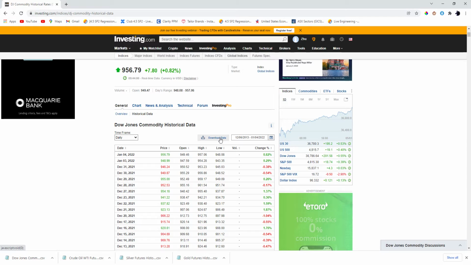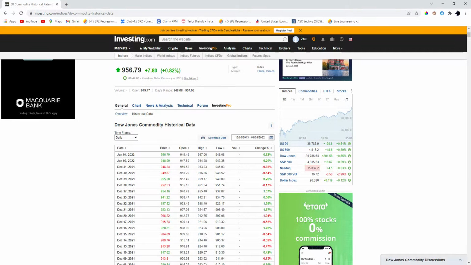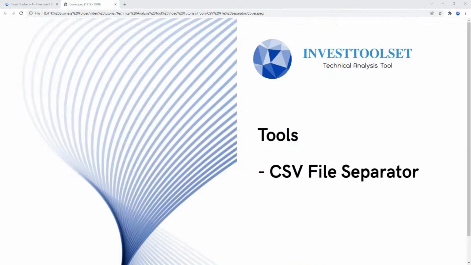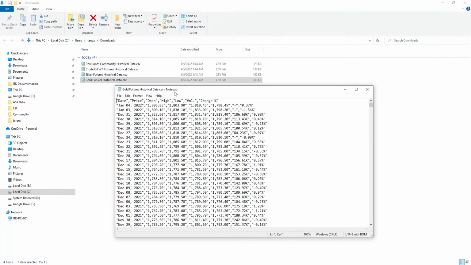Okay, now I can close this one. Close that one as well. All right, everything is in our download folder. Okay, so let's take a look at one of them. For example, the gold. So as you can see, the gold data looks like this.